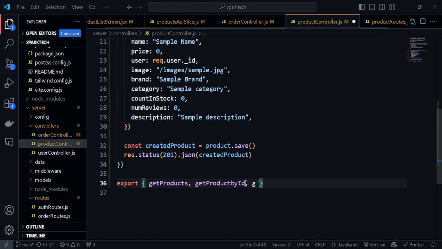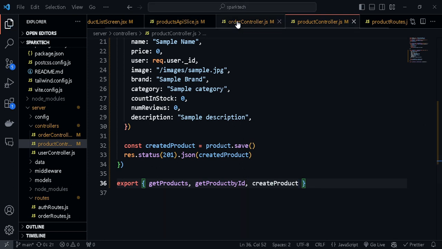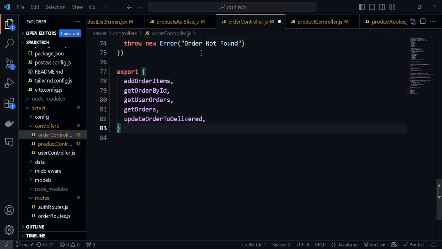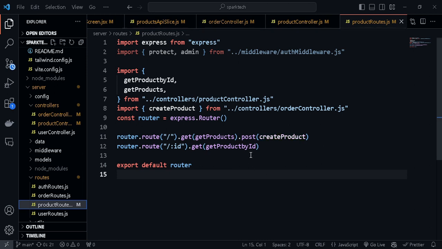Sorry, create product, like that, and let's delete this from our order controller, and now we can go ahead and test this. I guess we also need to change the path that we are importing this create product.